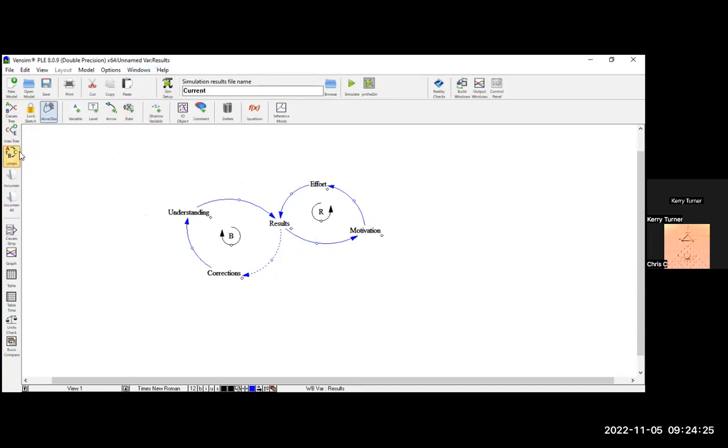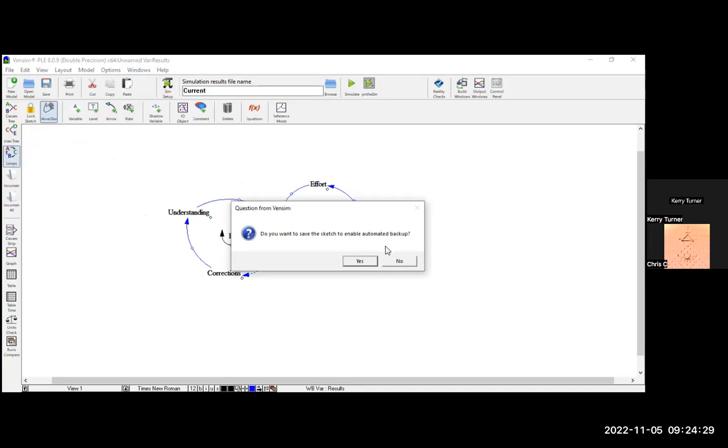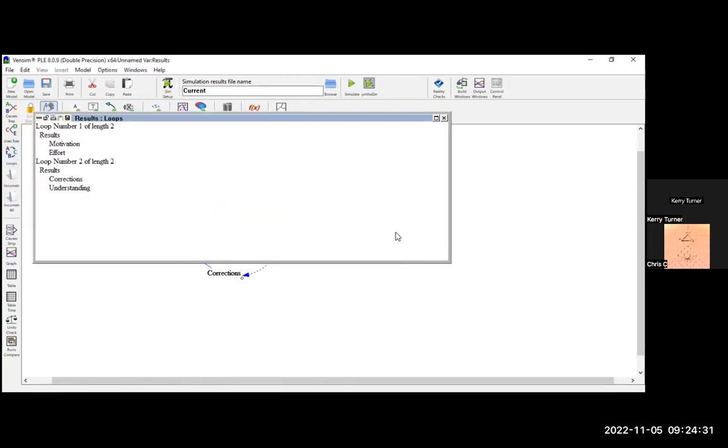Then if I click on loops, it's asking me if I want to save. I'm not saving it. It will then list all the loops. Now, it's quite obvious here that there are only 2 loops because it's so small. But I'm going to show you a diagram that's only slightly bigger, where it can be very difficult. Our brains don't really see feedback in systems unless they're pushed at us. Okay, so I'm going to show you a diagram in a minute that is like that.